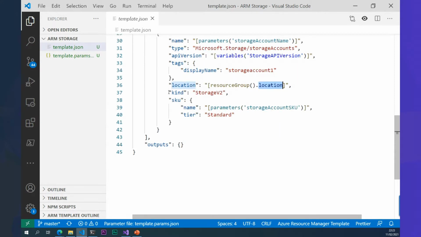Then a kind, which is these bit parts here. So the kind and the SKU are just properties that are specific to a storage account. So a storage account has these values. A web application will have different properties that are specific to a web application. So in this case, it needs a kind. There are two different types of storage accounts. We're using the V2 one. And then we need to pass in the SKU, which again is coming from a parameter. And there's a tier. So there is a standard and a premium tier for storage. And we're using the standard tier.